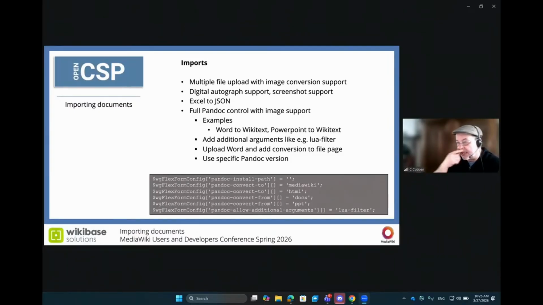There's an example of the settings for the local settings, showing how you can define that. You can also limit what can be converted. In this case, we're allowing conversion to MediaWiki or HTML, because HTML you can put inside a widget if you'd like. And you can only convert from docx or PowerPoint. We're also saying that we allow additional arguments, but the only one that is allowed is the Lua filter argument. So you can really specify that and make sure that it's safe.